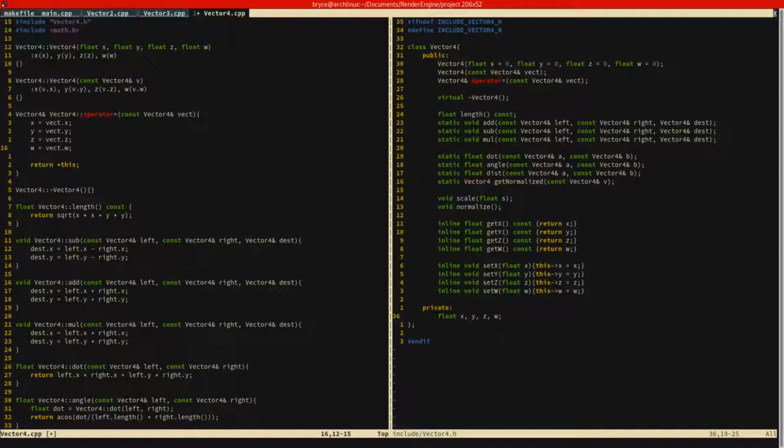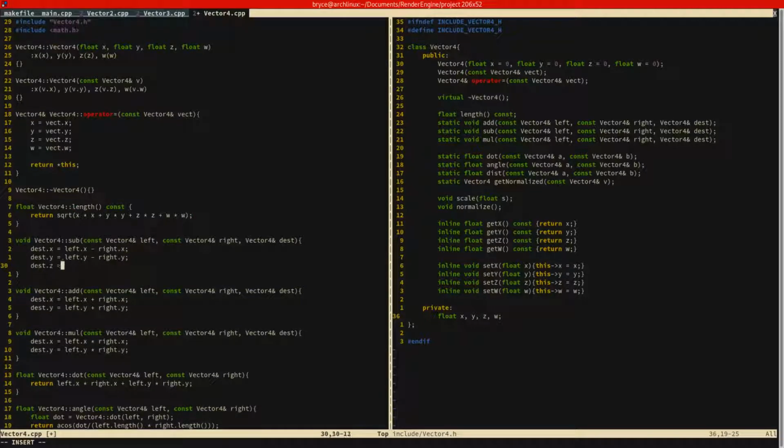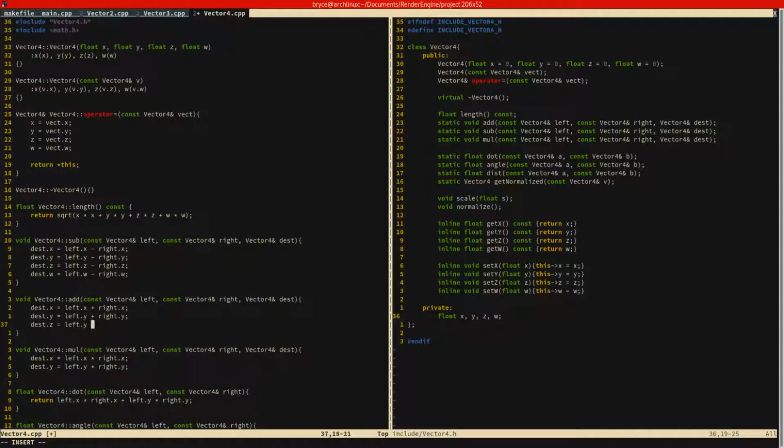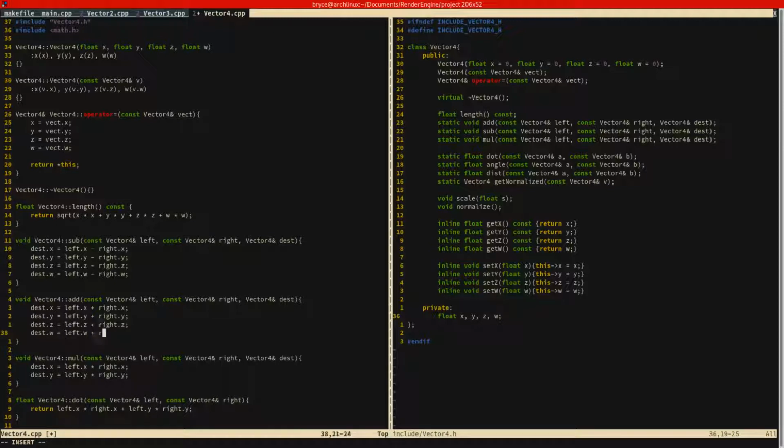And then we also want to do z equals vec.z and w equals vec.w. We'll make our changes to the length function, which will be plus z times z plus w times w. Our sub: des.z equals left.z minus right.z, des.w equals left.w minus right.w. And then des.z equals left.z plus right.z. Well, not y, z. I don't know what I'm thinking. Des.w equals left.w plus right.w. And then multiply, of course, and then des.w equals left.w times right.w.